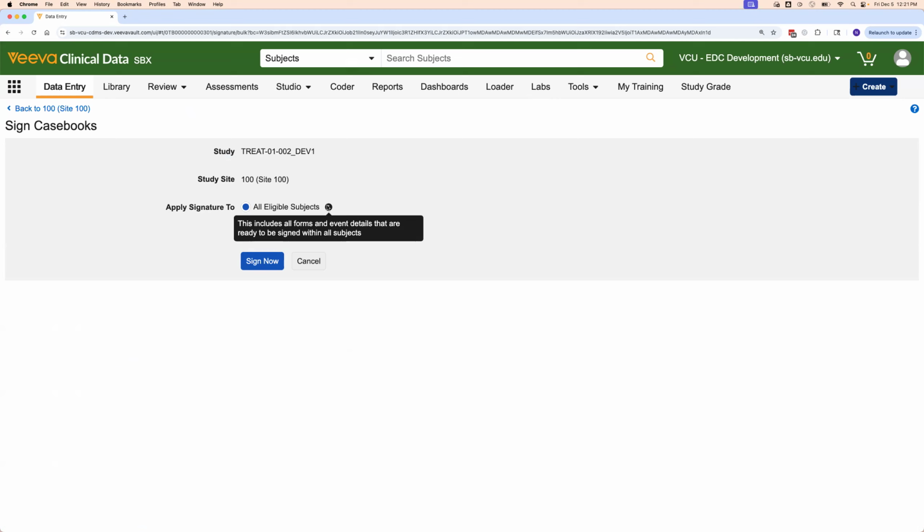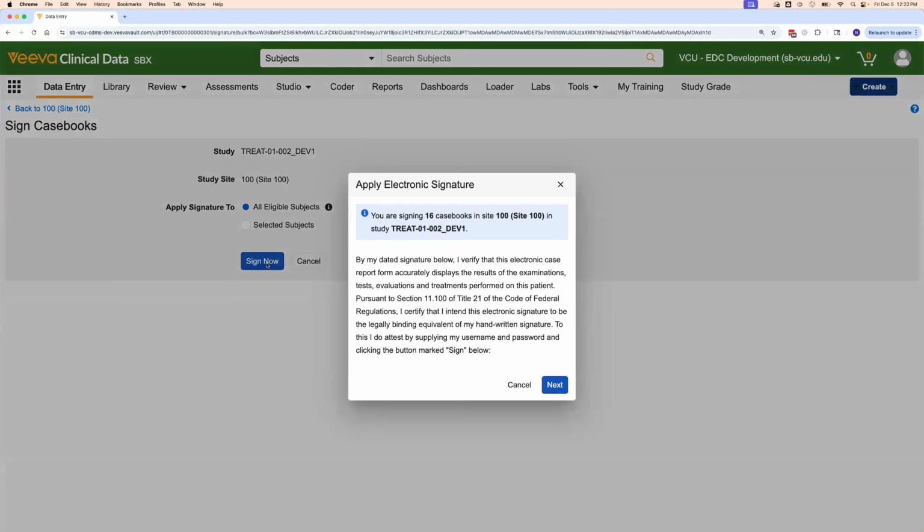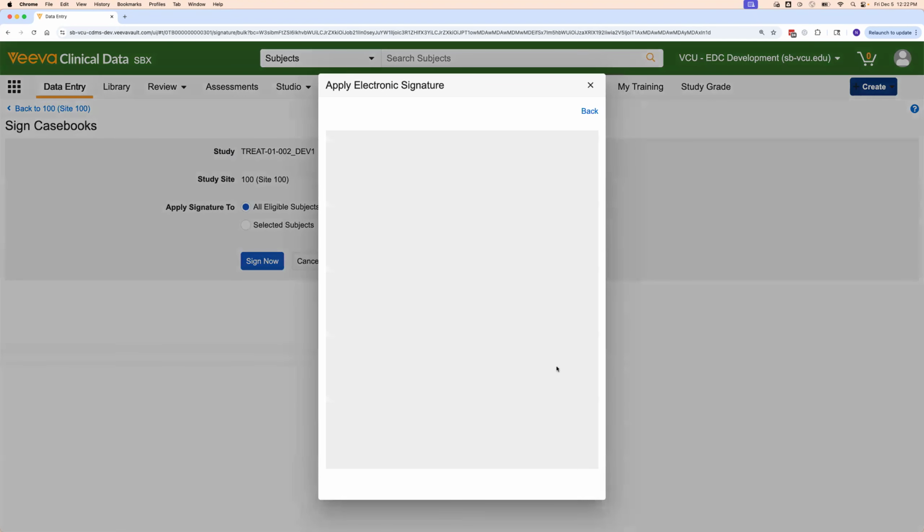It has to be that green icon. Green is good. As long as the data has been entered, there's no queries, nothing is overdue, you'll be able to come in here and do the signatures. You'll do this bulk action. We have this signature text already programmed in here, and then you'll sign it.